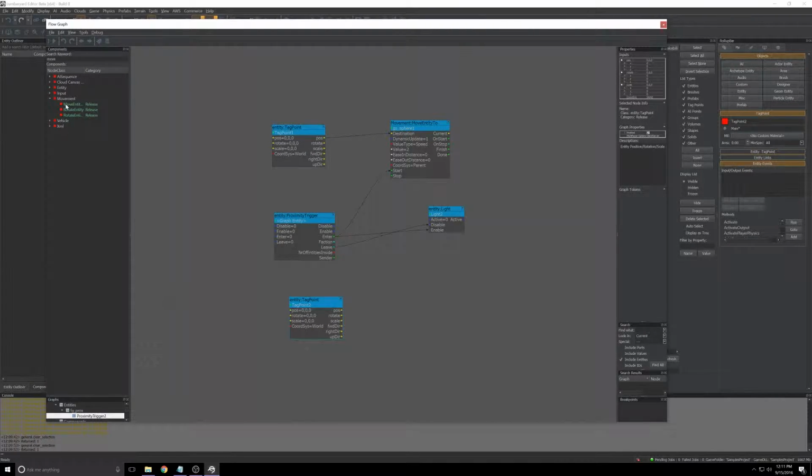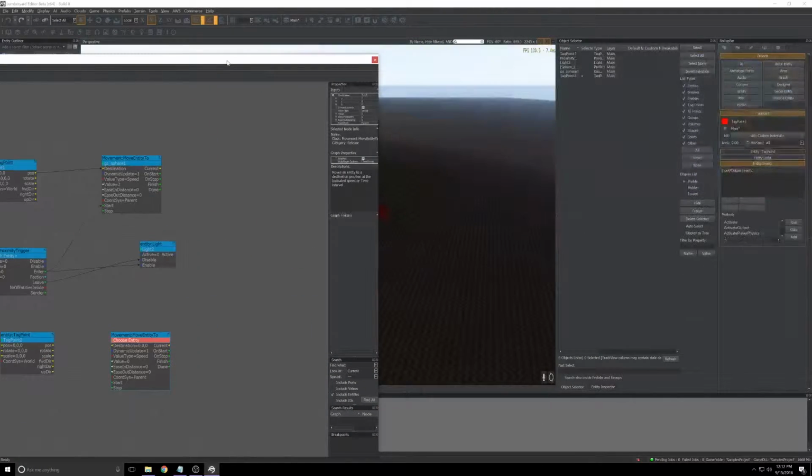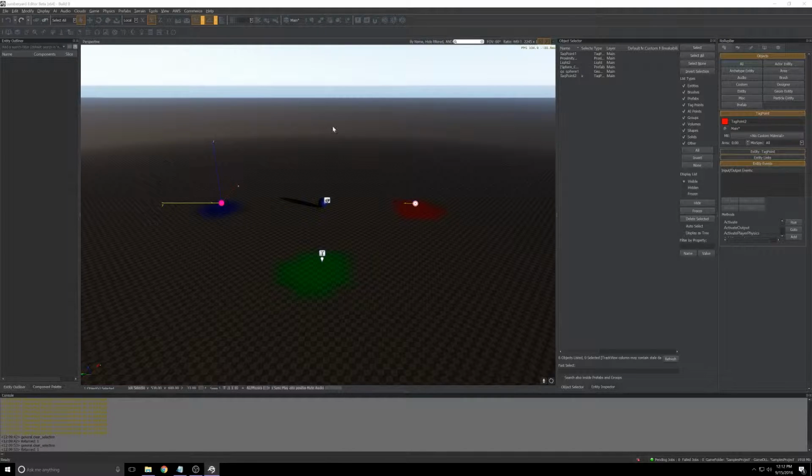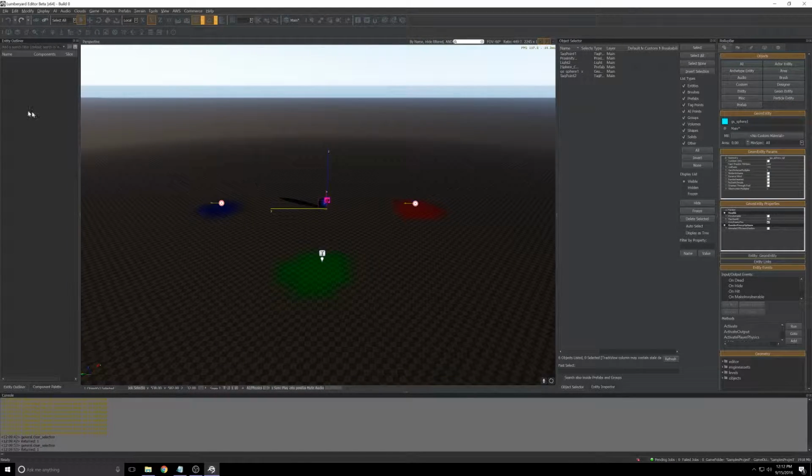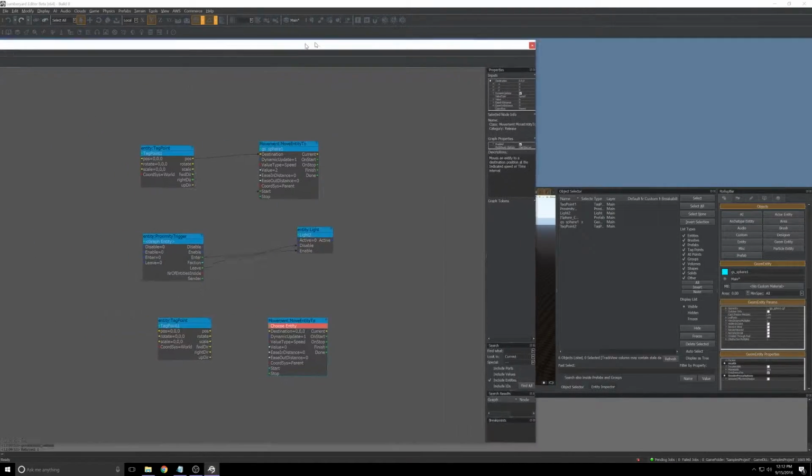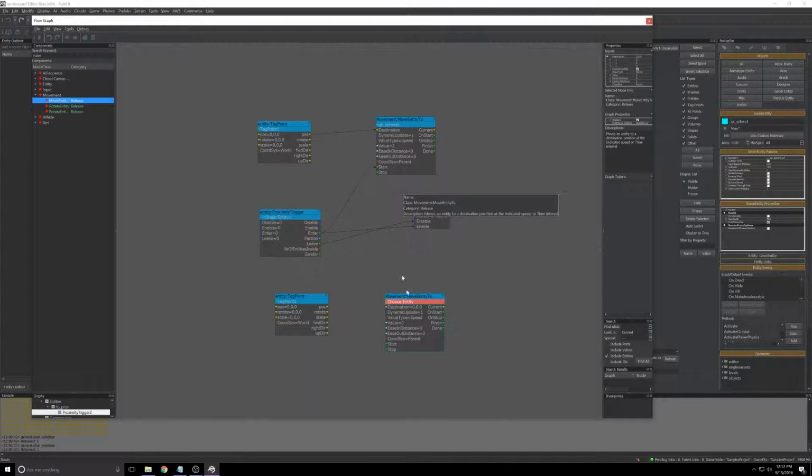Expand movement, we'll grab move entity 2 and drag and drop it down here. Again, I need to choose the entity that it refers to, so let's slide this out of the way. Select our GS sphere in the viewport, bring our flow graph back into view, and we can right click on choose entity and select assign selected entity.